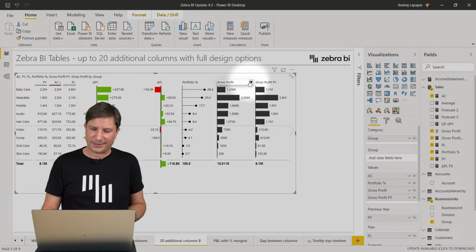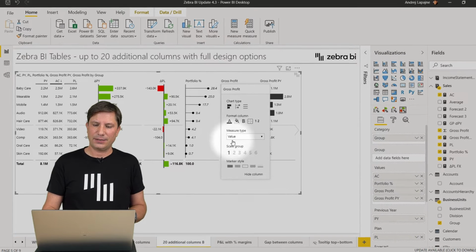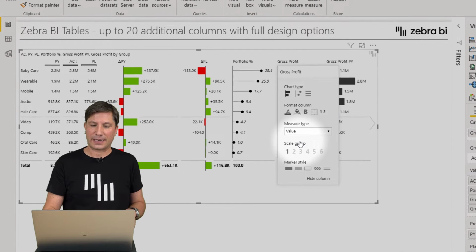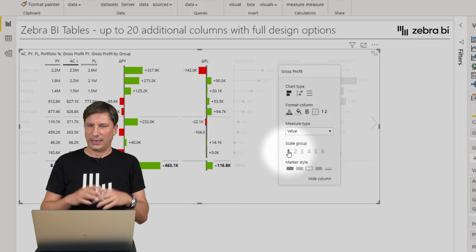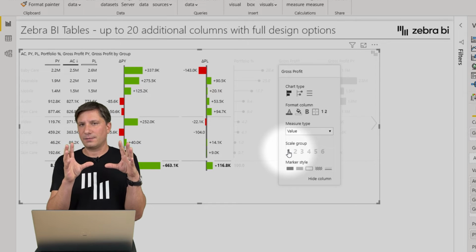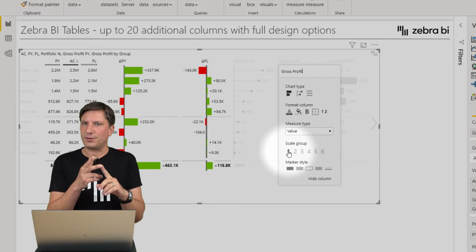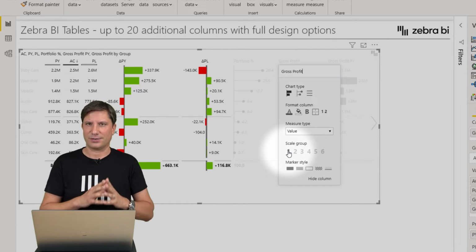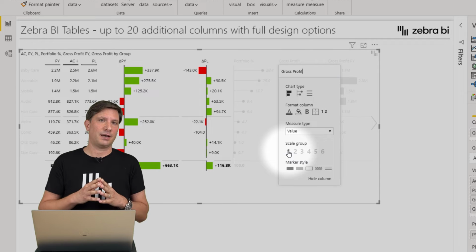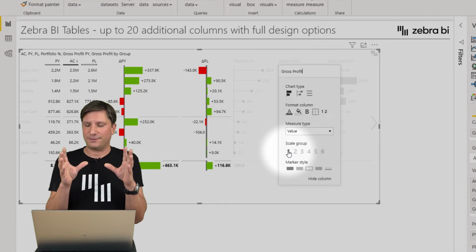How do I do that? If you open here, you will see that we have a completely new group of settings called the scaled group, right? And now I can say, all right, my first scaled group is the group of columns that are the default columns in Zebra BI, like actuals, previous year, forecast, and the variances to those scenarios, right? So this is my first group of charts, which is automatically scaled by default, right?